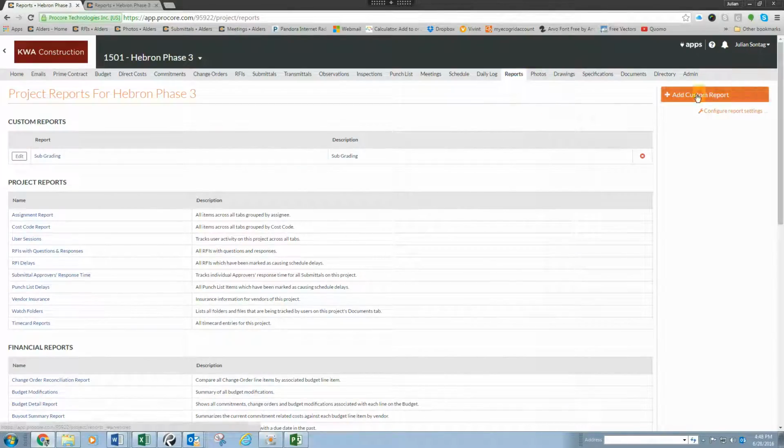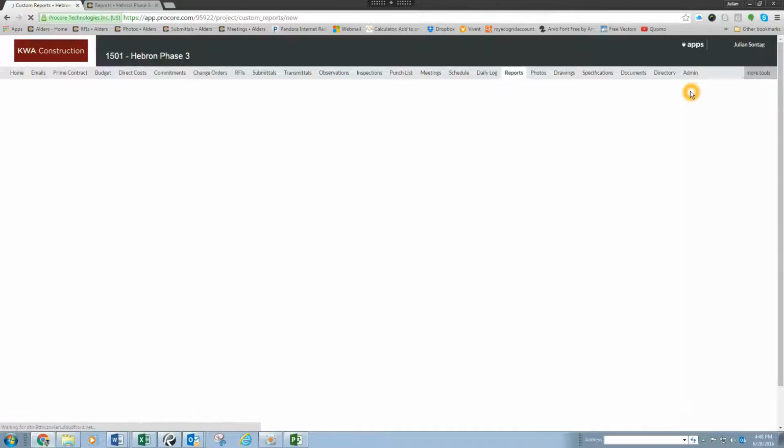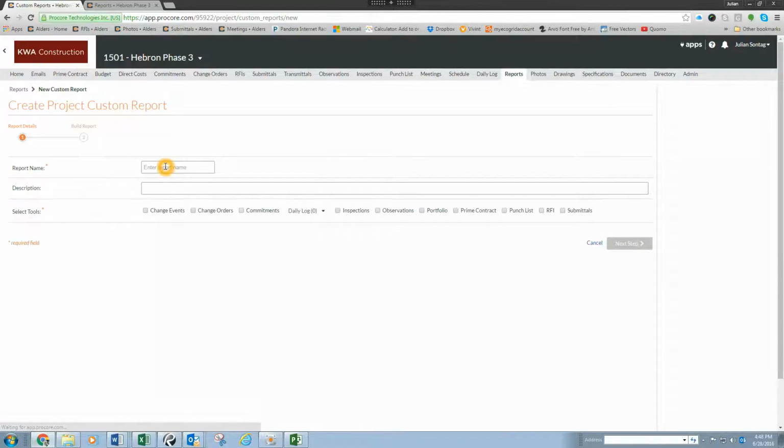Under this Reports tab, they also give you an Add Custom Reports tool at the top right, which gives you more control over the custom report and what you want shown on it. So in this case, let's print out a manpower log report. So you set the report name and description. You can choose from multiple different tabs within Procore, which then in turn give you multiple different options to enter in the information you want on your report.